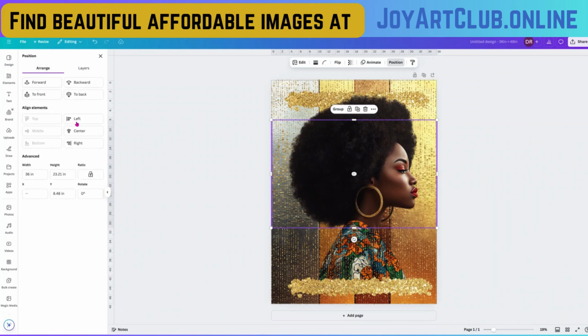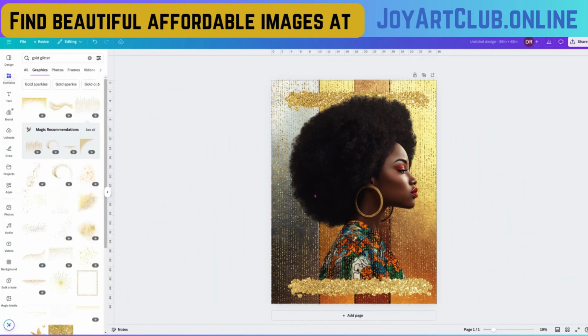And I'm going to go over to arrange and I want them both to be arranged to the left. So now, yeah, so now it looks much better. Okay. This is gorgeous. I love this.